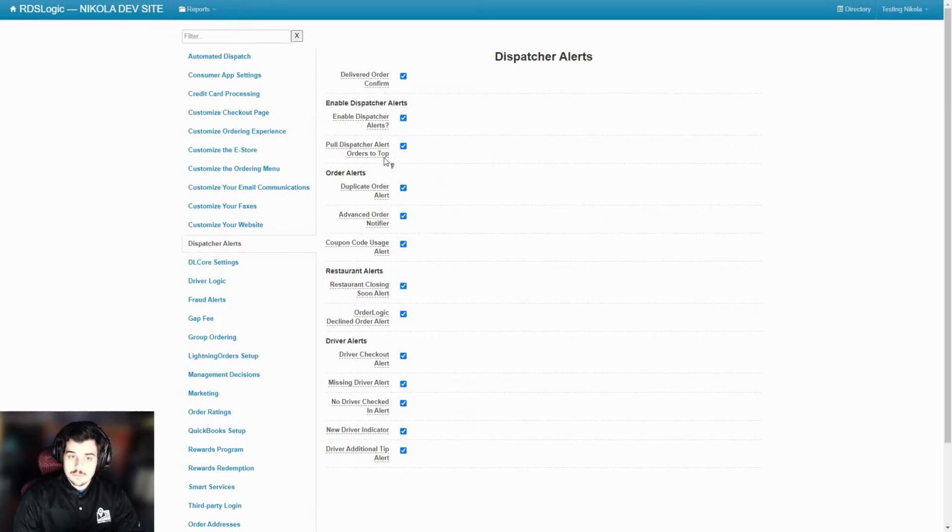Then we have pull dispatcher alert orders to the top, so they always show on the top of your dispatch list no matter what the filter is sorting through. The dispatcher alert orders are always going to be up top. Then we also have order alerts. So duplicate order alert is super useful because if a user orders twice within 30 minutes, it's going to give a message that's going to say, hey, this might be a duplicate. The customer may have reordered without their knowledge, so it's always good to check.